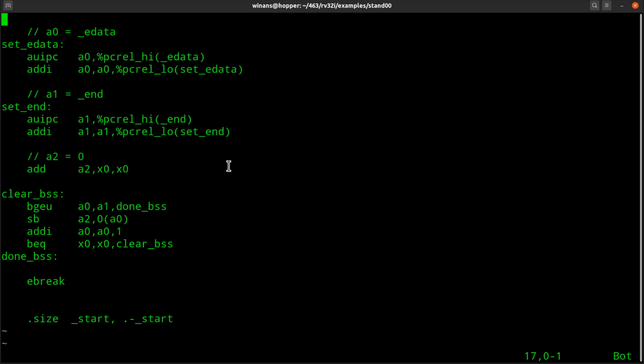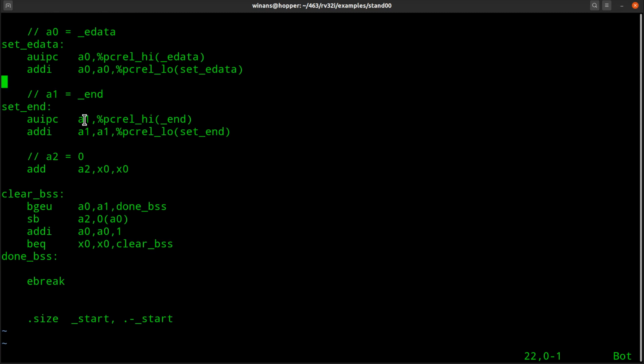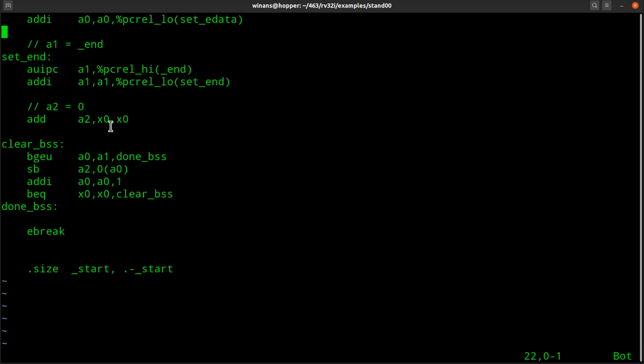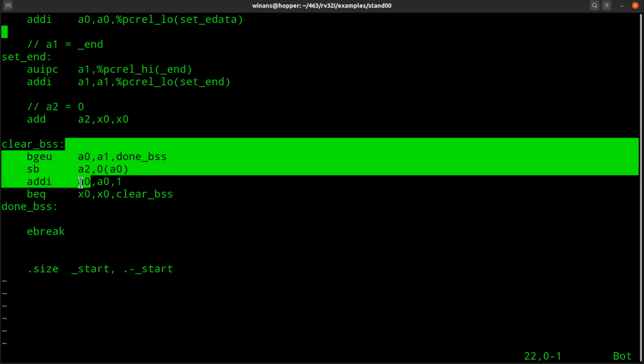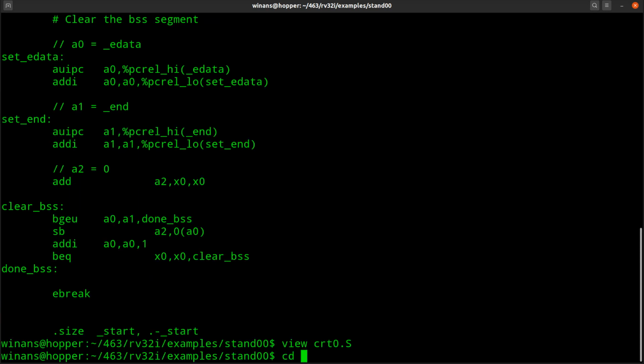And then we go into this loop down here. We put 0 into register A2, which is X12, because A0 is X10 and so on, since we're using the application binary interface names in this particular example. Ultimately, we end up in a loop where we go through one byte at a time until we're done. Now let's throw this away. We're not even going to run it.